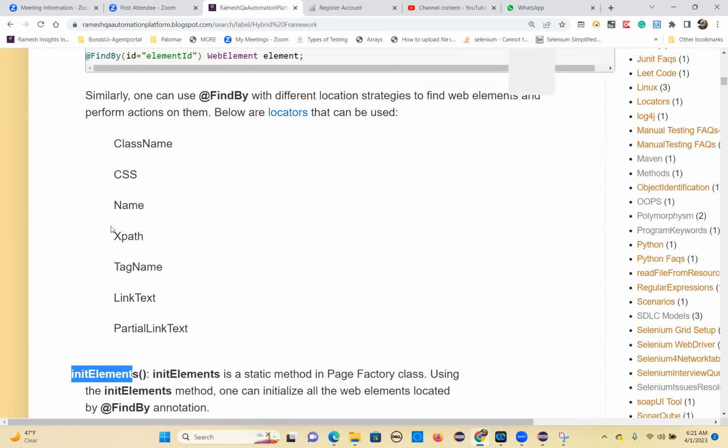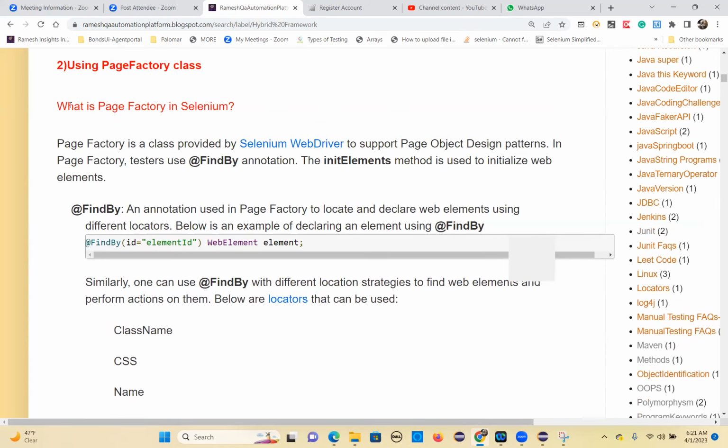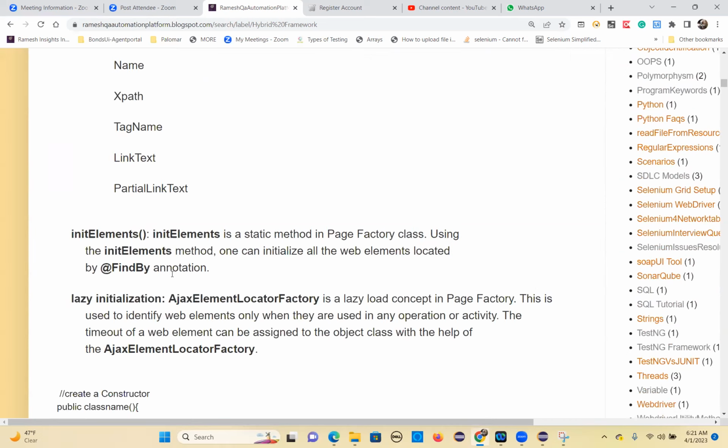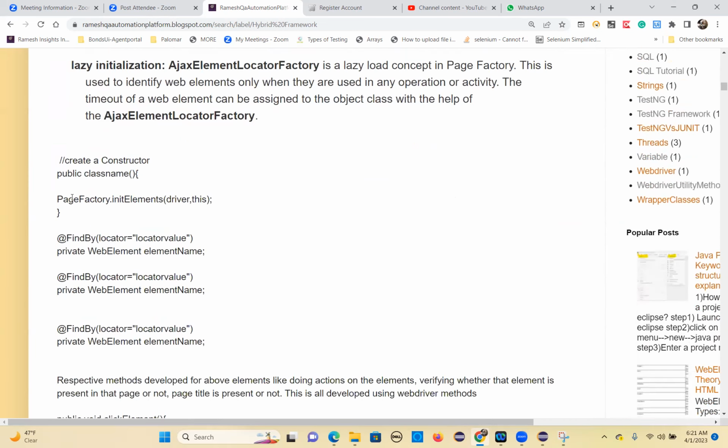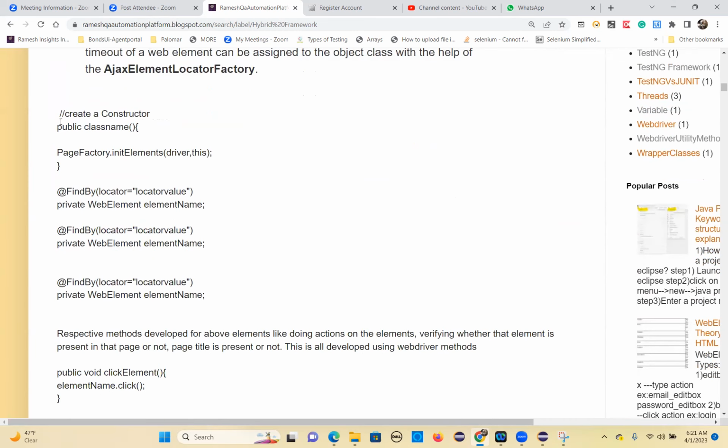So this is the second approach. We are going to use this approach only, the page factory concept, for identification of elements. So this is how you will write. You will create a class, then a constructor, PageFactory dot initElements, driver comma this keyword. Then @FindBy locator equal to locator value.